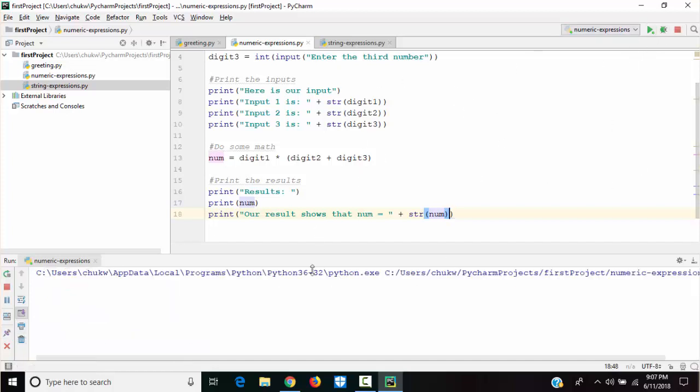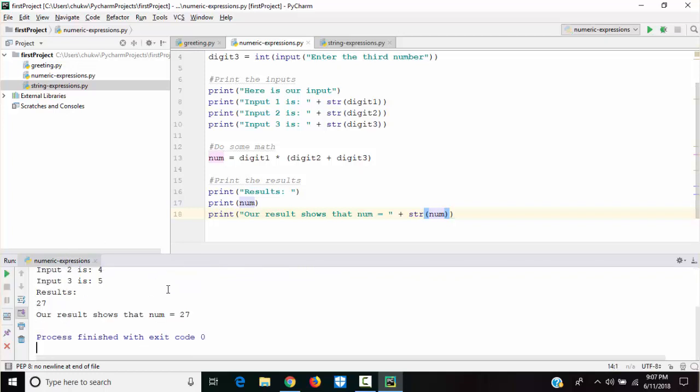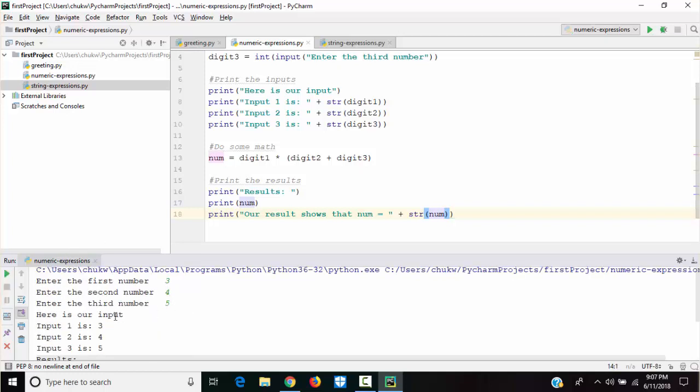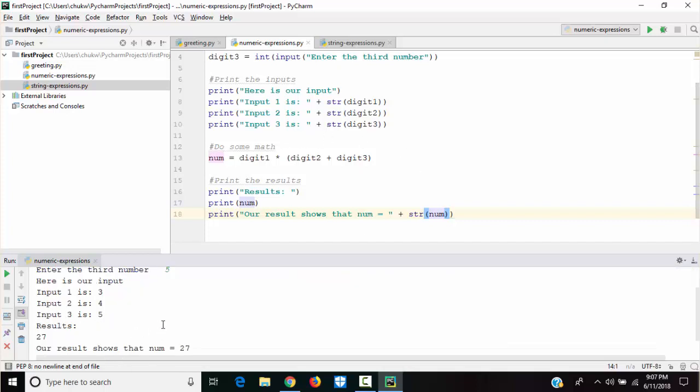We run this again. Enter the first number, 3, 4, 5. Okay, and you now see it here. It ran. Here is our input. It tells us input 1 is 3, input 2 is 4, input 3 is 5. You see that? And then results, print results 27. Our results show that num is equal to 27.